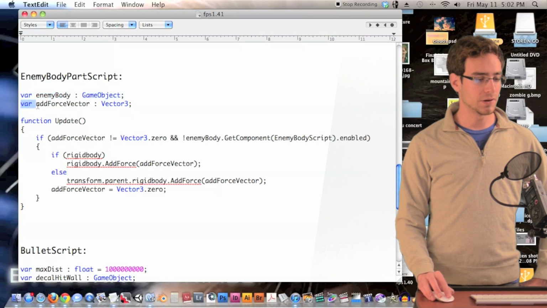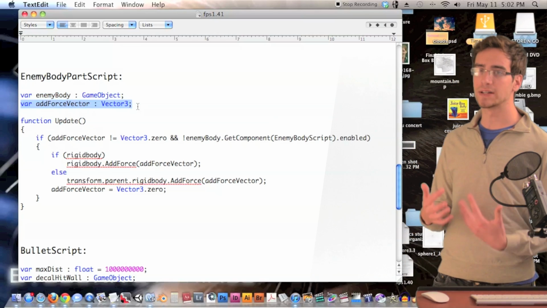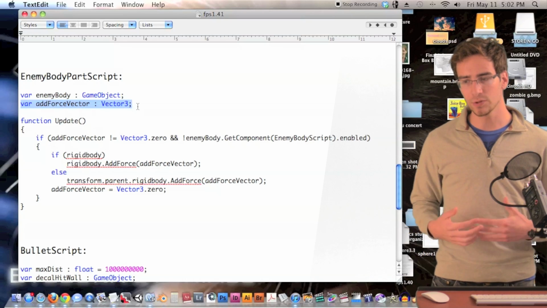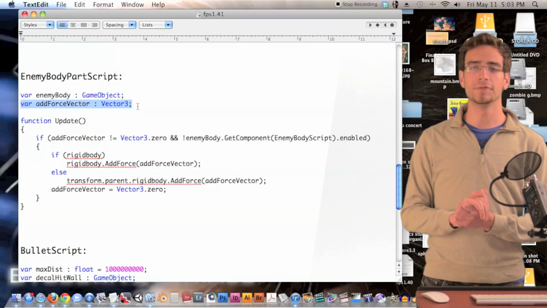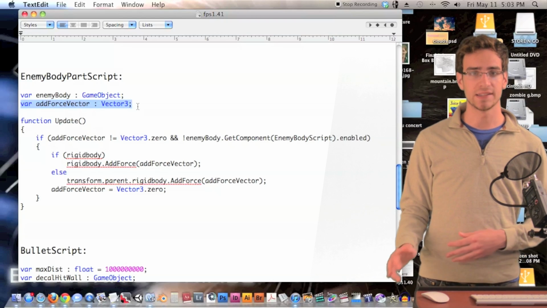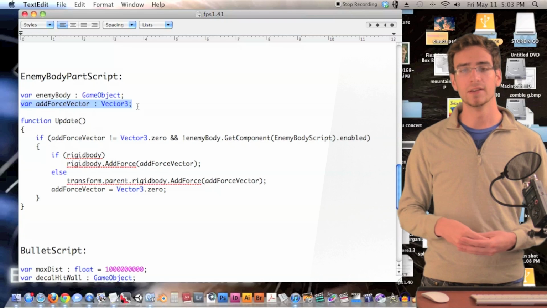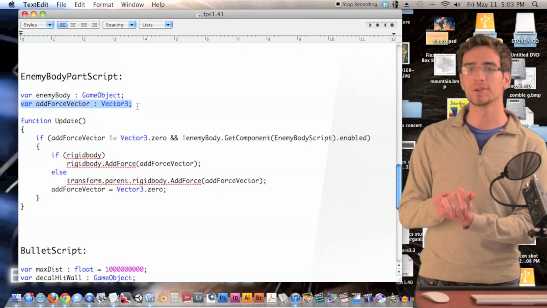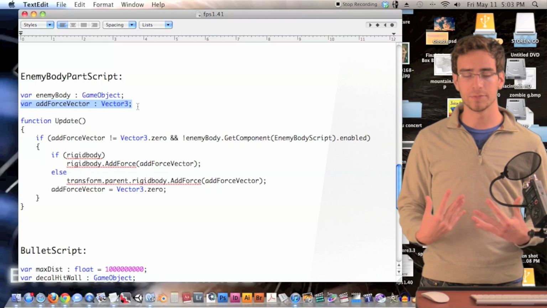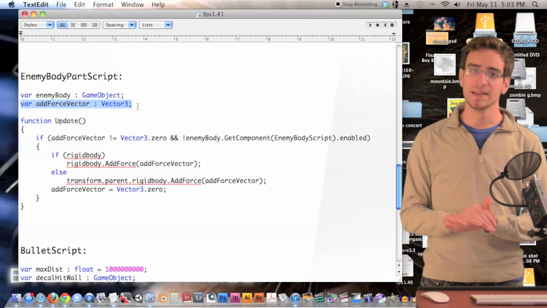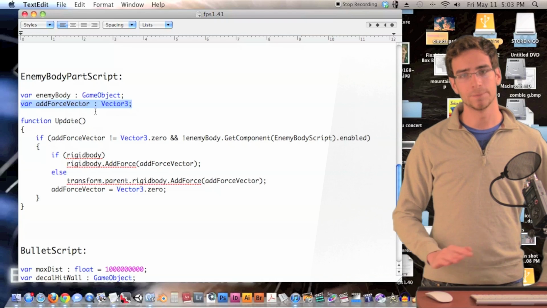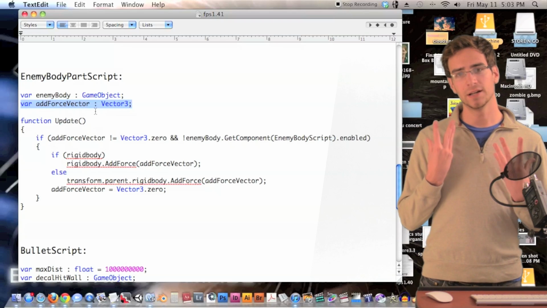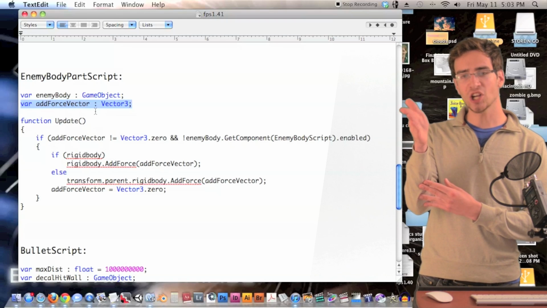Next we have a variable called add force vector, and it is of type vector3. Basically, the way it's going to work is instead of adding force directly to the rigid bodies that are attached to all of these different body parts from the bullet, we're going to have the bullet save the force that it wants to add to all of those different body parts, or which body part it hits, inside of the variable add force vector.